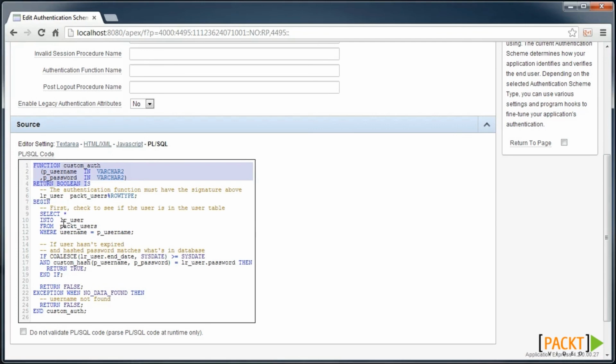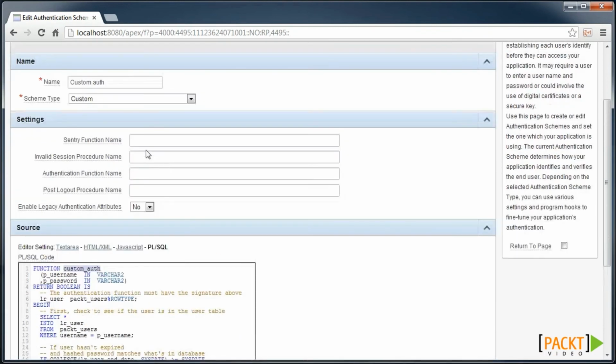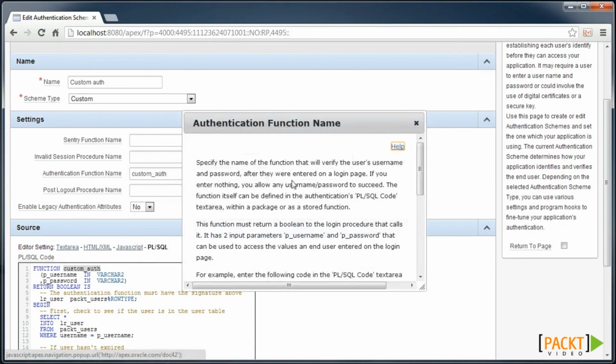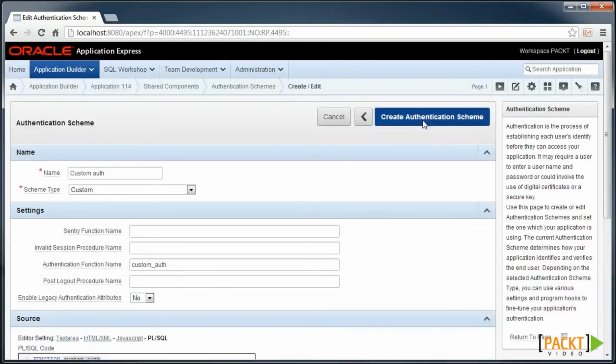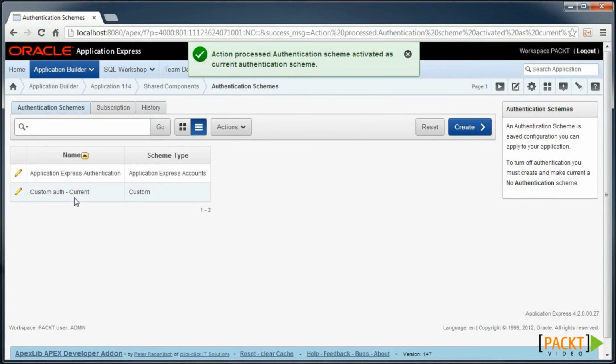I'll paste in some code we have prepared, which is our custom authentication, which requires this signature here, username password returning true or false. So it has a look at our packed users table, determines whether they're end-dated or whether the password's correct, and returns true or false accordingly. So that function becomes our authentication function name. And if you look at the item help, you can see that there's a hint for what this custom authentication procedure should look like, which is very much what I have now. And we can create this scheme, and it becomes our current authentication scheme straight away.